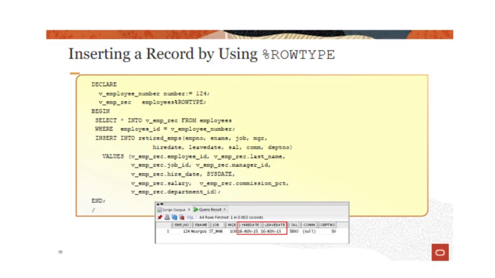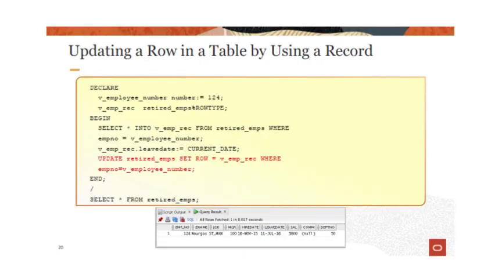Examine the select statement in the slide. You select hire_date twice and insert the hire_date value in the leave date field of retired_emps. Practically, no employee retires on the hire date. The inserted record is shown in the slide. You will see how to update this in the next slide. You learn to insert a row by using a record.